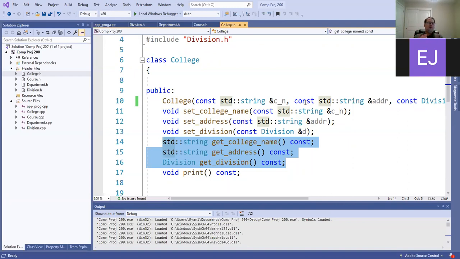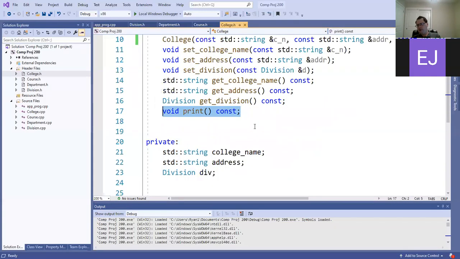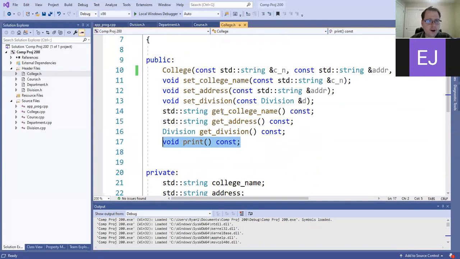So the whole idea, right, is that the has-a relationship extends all the way from the top level class in the hierarchy to the bottom level. So a college has a division, and by extension, it also has a department, and by extension, it also has a course. So in terms of the object in memory, it's going to have all of those things ultimately within it. So when we talk about the print function, that's going to be able to print out everything, all the way down. And so that's what our header file looks like.